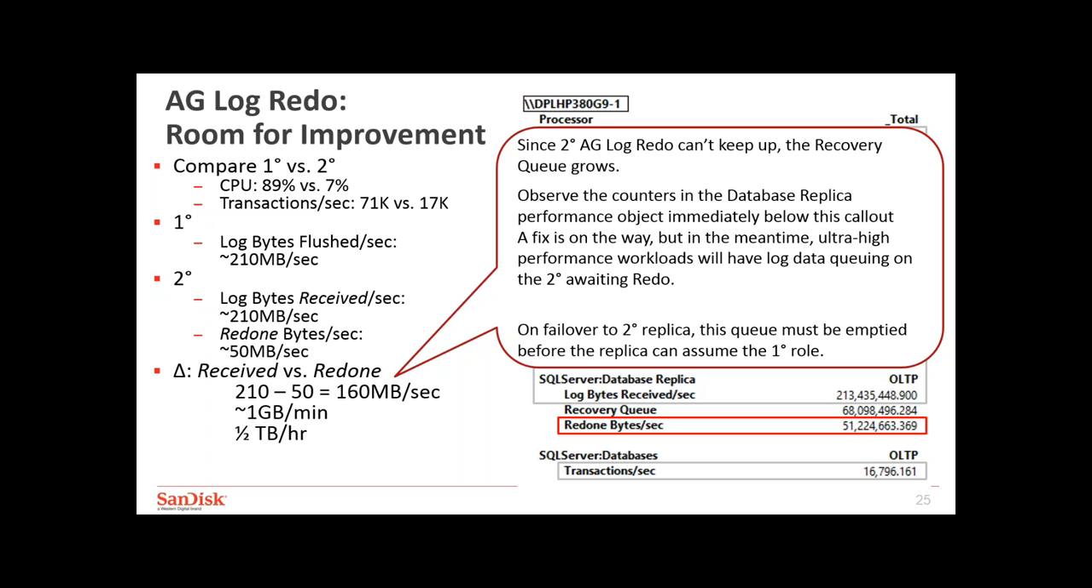So I hope that you see here, the takeaways from the last few slides are, log transport, yes, great. Log redo, not so much. Let's dive in a little bit more. To be clear, this has failover and recovery implications. Because if you were to lose the primary in this circumstance, you're in good shape in terms of not losing data. That data is hardened on the secondary log in real time. But when will that secondary be available on failover? Well, it's got to churn through everything in the recovery queue before it becomes available again.